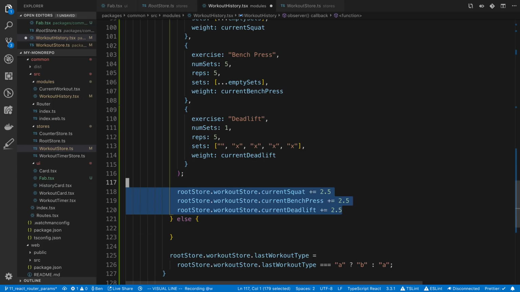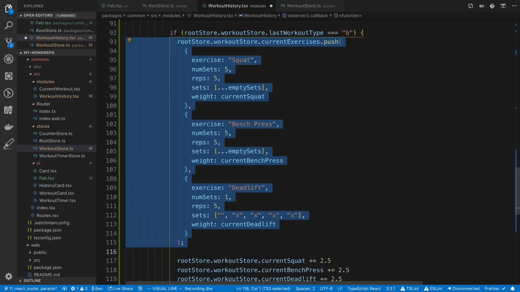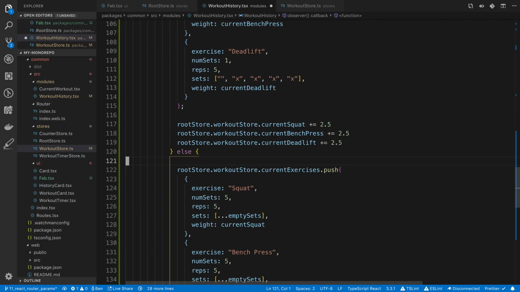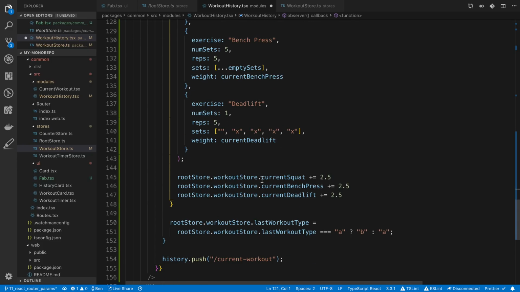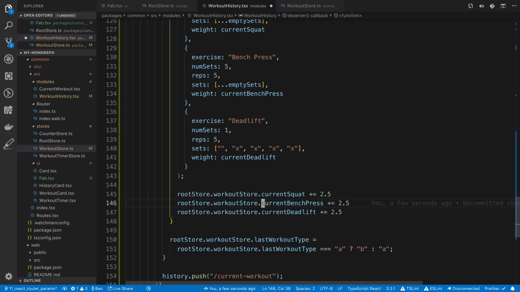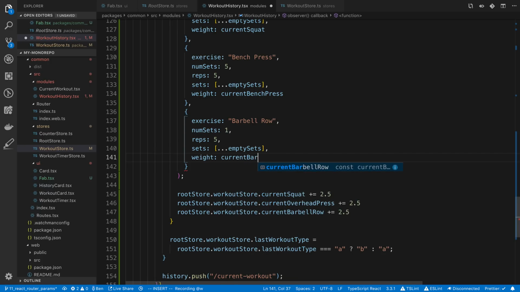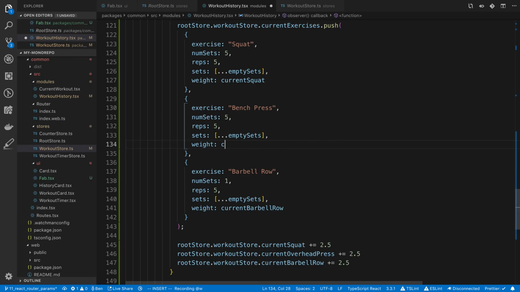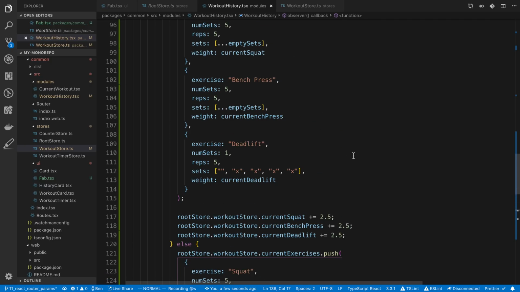And then we're going to basically copy this and do the same thing, but with different exercises on the B day. So again, you can see where we have some duplication of things, where it may be simpler to switch this out with some kind of looping. So we're going to be doing an overhead press and a barbell row, but we still do squat. So barbell row. Empty sets, and then here, current barbell row. And then we're just rinsing, repeating overhead press here. And we're pretty much done, I think, now with this switching.